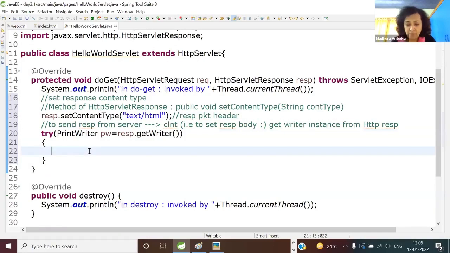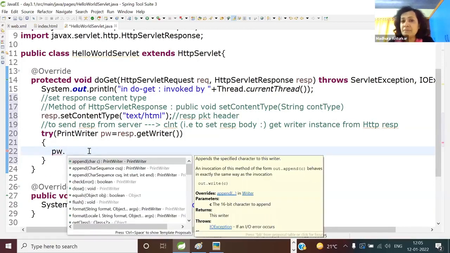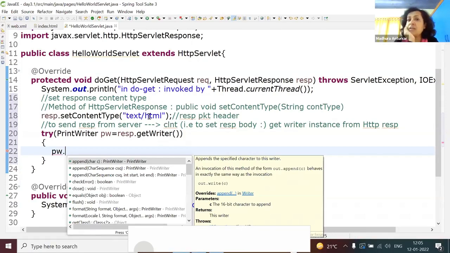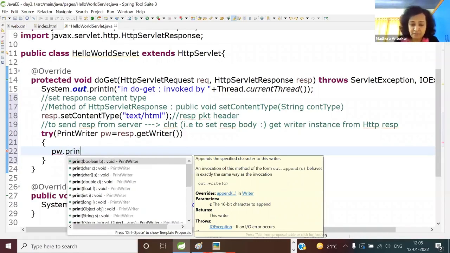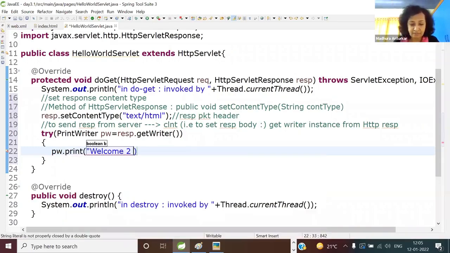Now come inside and tell me which methods of the PrintWriter you see. You got print, you got println, you got printf. But guys, now we are talking in HTML. So println and printf are useless, because if you want a new line, which tag do you use in HTML? Do you use println? Of course not. You use the BR tag, the break line tag, right? So let's use print throughout. And all I'm saying is welcome to servlets.